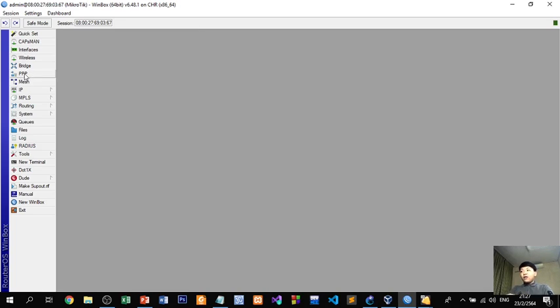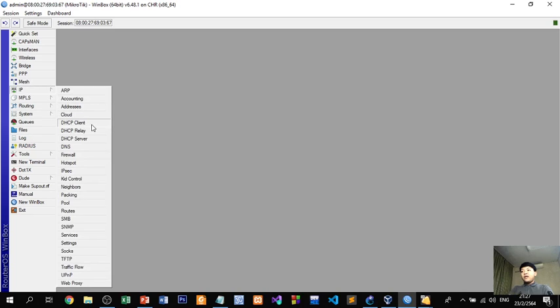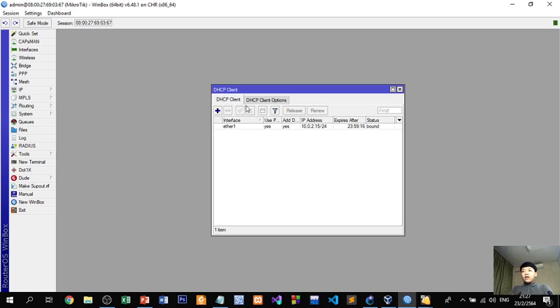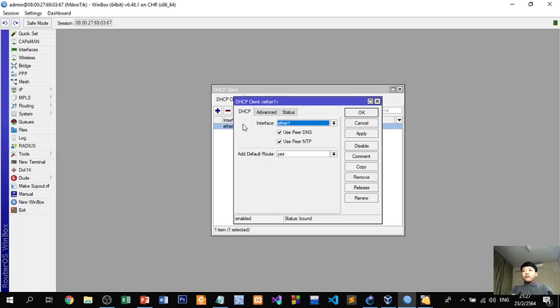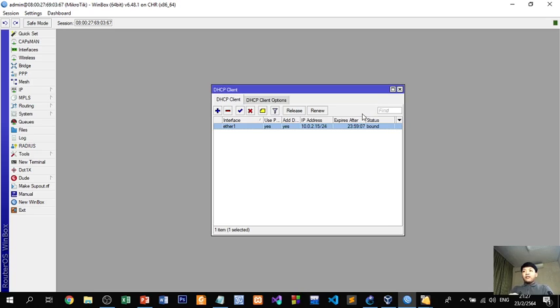So we go into IP, DHCP client, and we choose ether1. Apply. Okay. And then after we have ether1 already, we are going to set up the source NAT for the WAN. We will set up the source NAT on ether1 of the router so the source IP addresses can reach the internet.